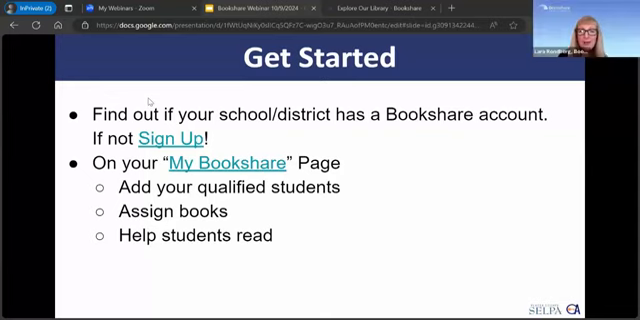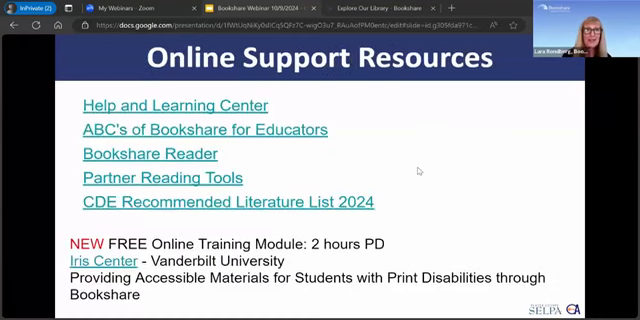Okay, great. And real fast, I know we're a little bit over time, but find out if your school or district has a Bookshare account. It's often the assistive technology or special ed department that has created one. If not, you can easily sign up at www.bookshare.org. You would sign up as a school, for your school or district. Once you create the account, you add your qualified students, assign books, and get them reading.